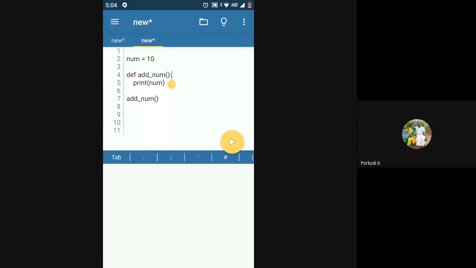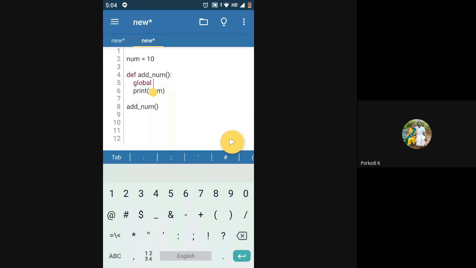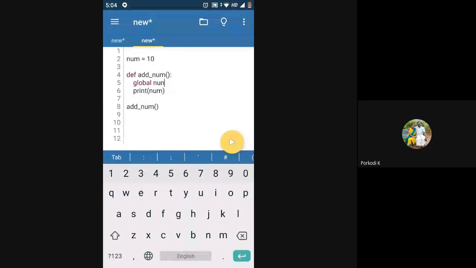But now if I want to modify this 10, if I want to modify the global value, in that case I'll have to first tell Python that it's a global variable, and then I can modify it. In this case, I'm just going to add 10 to the global value. So let me print out the global value outside of the function. This would be the global value, because it's outside of the function.